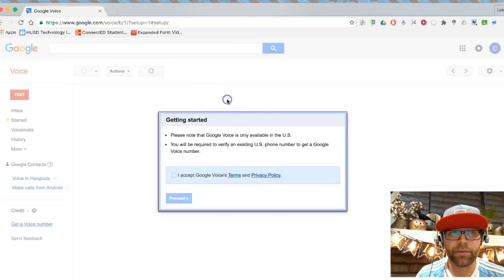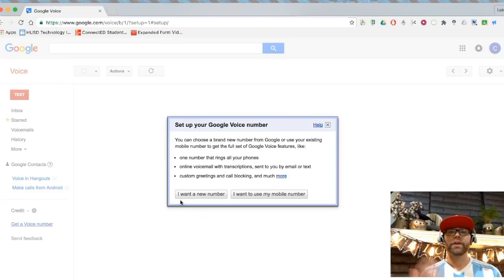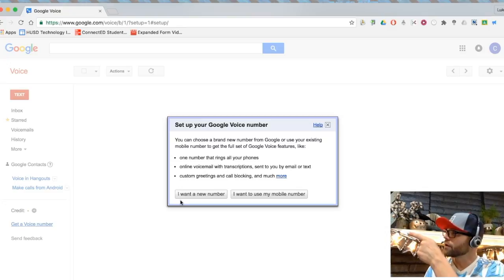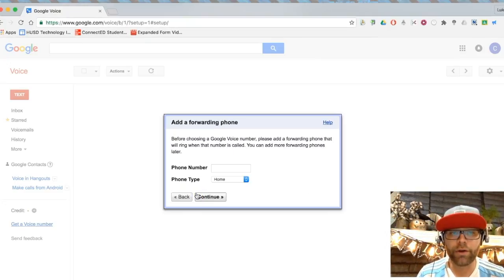Okay, so like with anything else Google, I've got to accept their terms. I'm going to click proceed and it's going to create my Google Voice account. Okay. Now here's an option. I want to use my mobile number, and again, this is something we're avoiding here. We do not want to give out our actual number. So what we want to do is give out a new number. So you're going to indicate here that you want a new number.